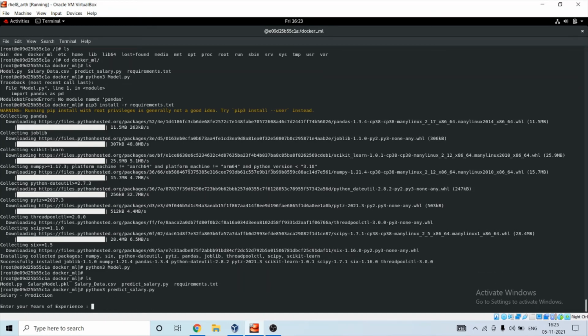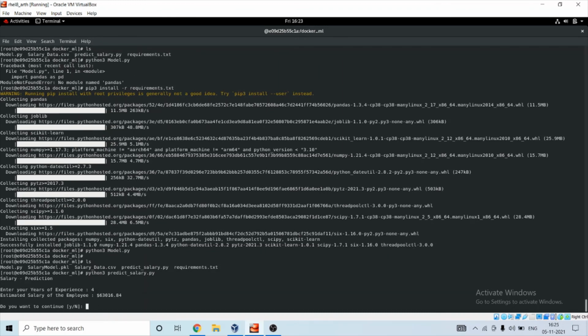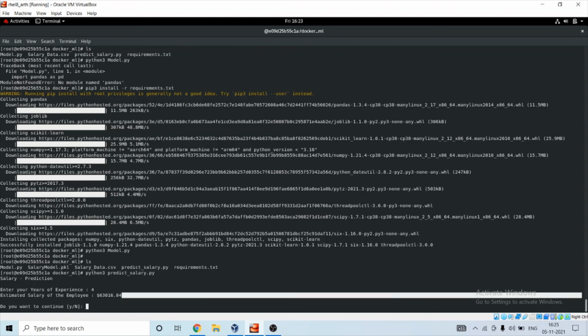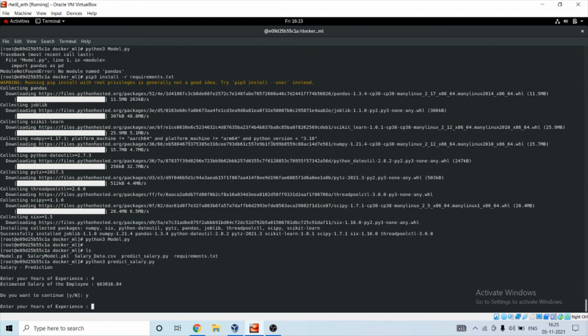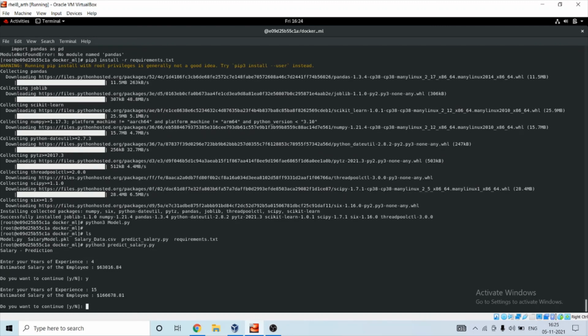the salary depending upon the experience. So it will ask for the years of experience. I will give 4. So this is the corresponding salary in dollars. Do you want to continue? Yes, I want to continue. Let's give a person having 15 years of experience. It has the following salary.